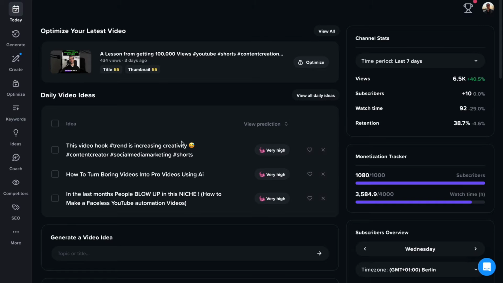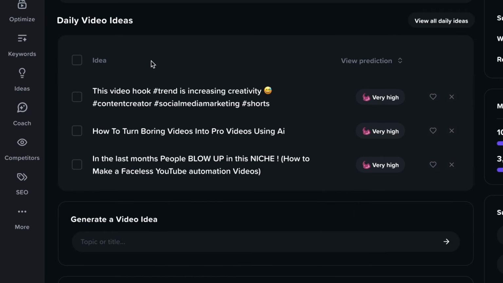So once you are on the dashboard and assuming that your channel is connected to VidIQ, VidIQ should start suggesting video ideas every day based on your channel's niche and video data. If you can't see this table here, then probably you don't have enough videos published, or VidIQ is not able to access your channel's data, otherwise you should see it.